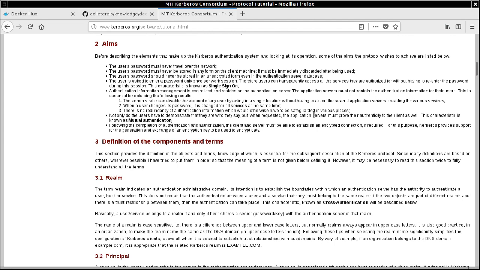Here we have some features about Kerberos, and I'm going to summarize them in 3 points. The first one is about users' passwords. They never go through the network. They are not stored in the client side, and as soon as they are used, they are discarded. From the authentication server perspective, they are always stored encrypted. Otherwise, that would be a security risk.